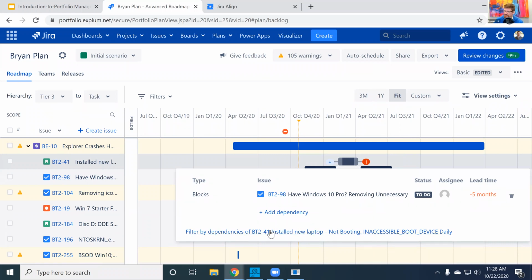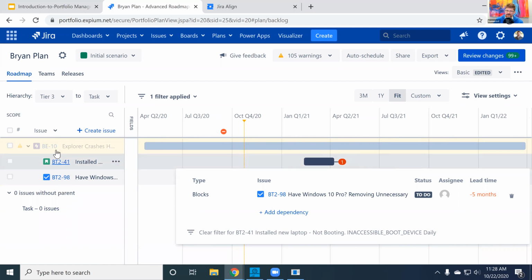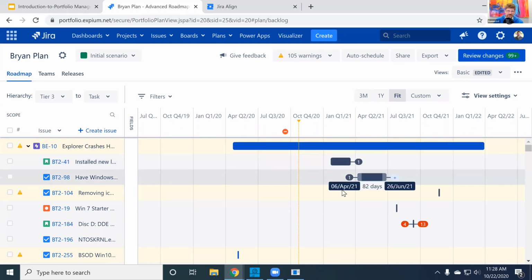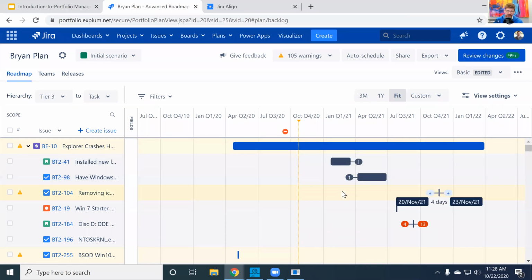I can also choose to filter all of these dependencies down and just see the issues that are related to each other. Right now, I'm gonna clear my filter there. So obviously this one blocks this one, and to resolve that dependency, I just need to move this issue farther out than the other one, and then these red handles resolve themselves as they're now no longer in threat dependencies.